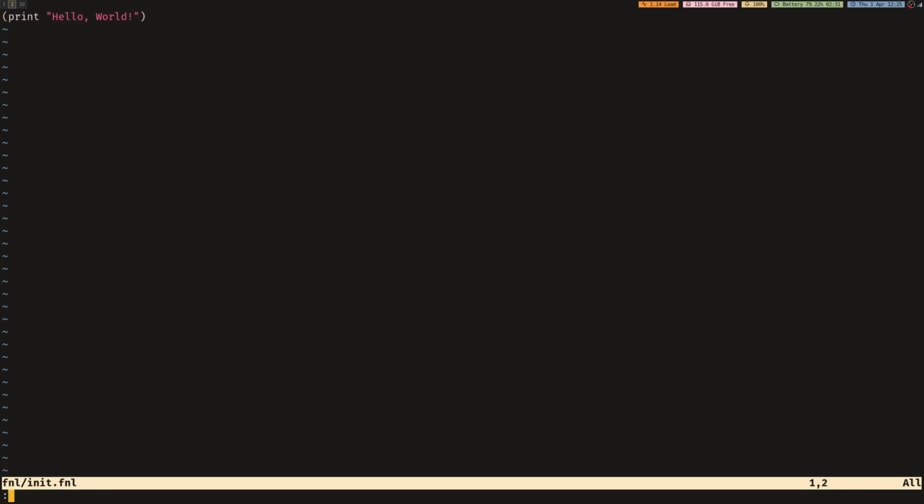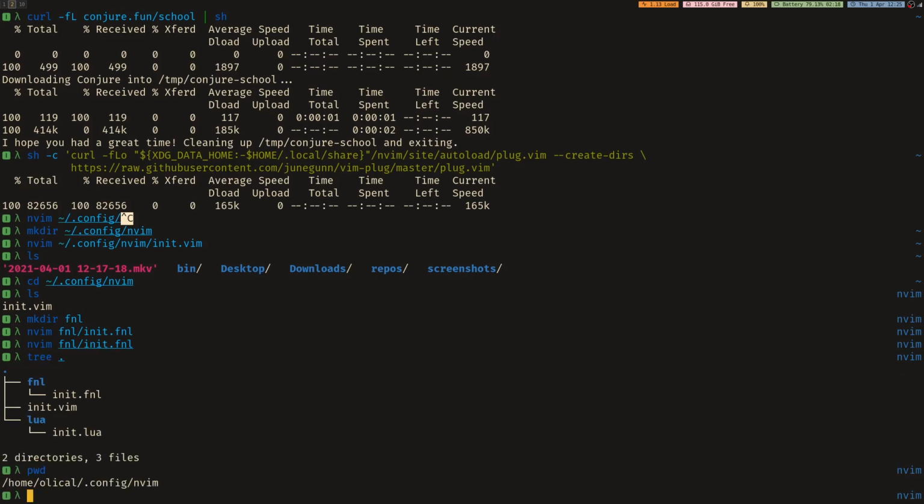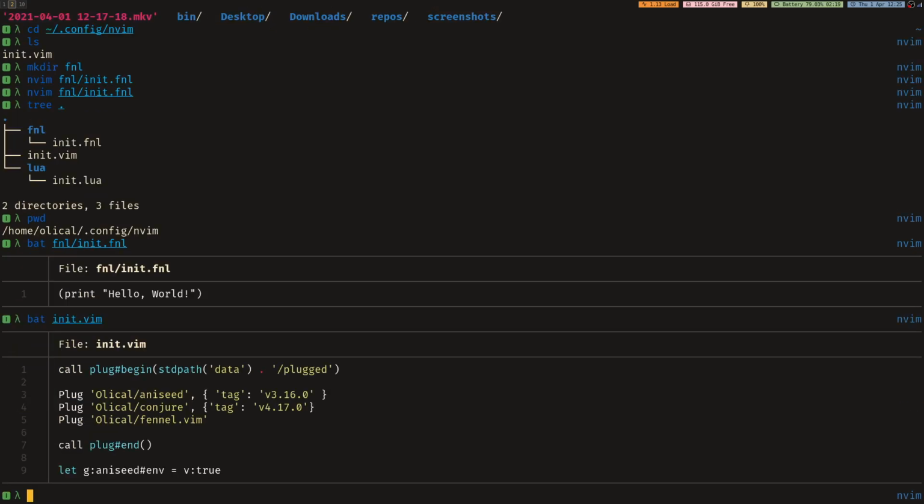So if we look inside our tilde slash, where are we? We're in config nvim. That's all that's in here so far. So we have our fennel directory with our fennel source code in it. So fennel init fennel, that's a little hello world, and we have init.vim, and this is just the plugins that we want. So quite simple so far. And now we have Fennel-based config.